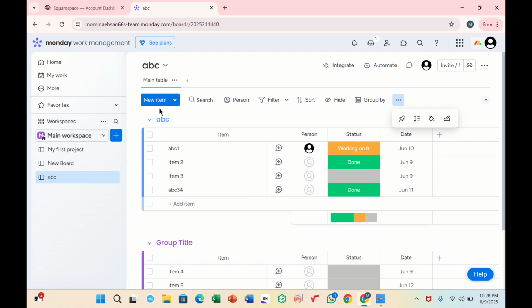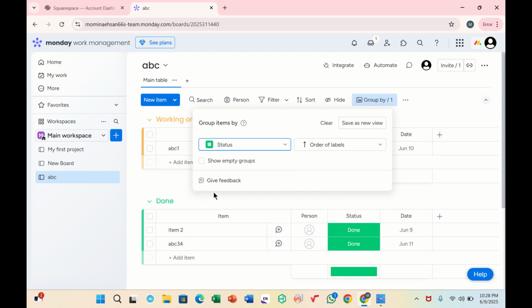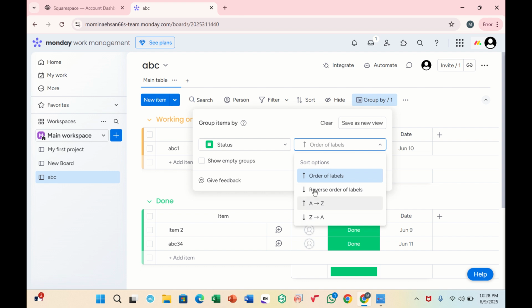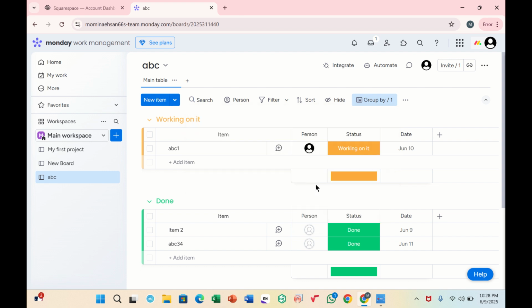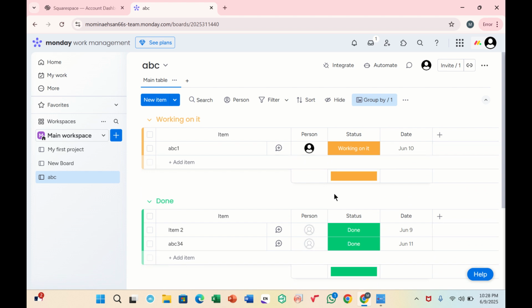You can also use the grouping as well as the sub items you see over here. It allows you to organize your work in a hierarchical structure. Let's show you how to group items by different criteria. See, if I choose over here, let's just say I'm dividing it on the basis of the status. So you see, the done ones are present over here. And we can also choose the order of what we are looking for. You see, the done ones are present over here, the working ones are present over here. This is how you're going to sort them.